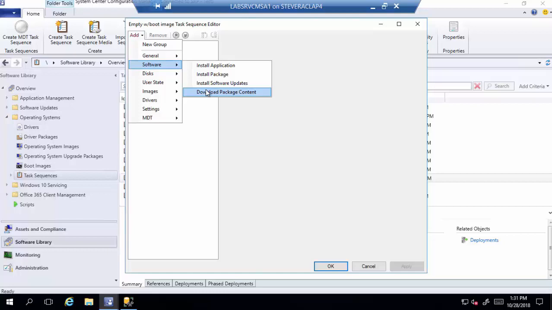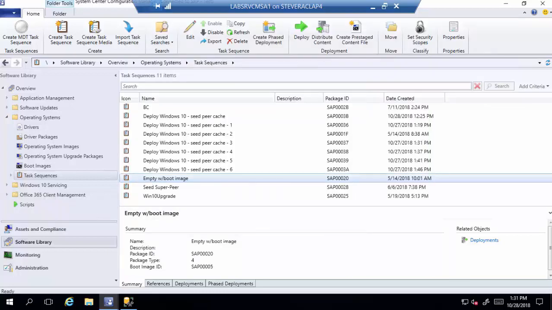So this does not support all content types. Specifically, it will support downloading OS images, OS upgrade packages, driver packages, packages themselves, and boot images. All right. So whenever you have this step in a task sequence, the client actually does not have to install the image or even run the task sequence that's being deployed.